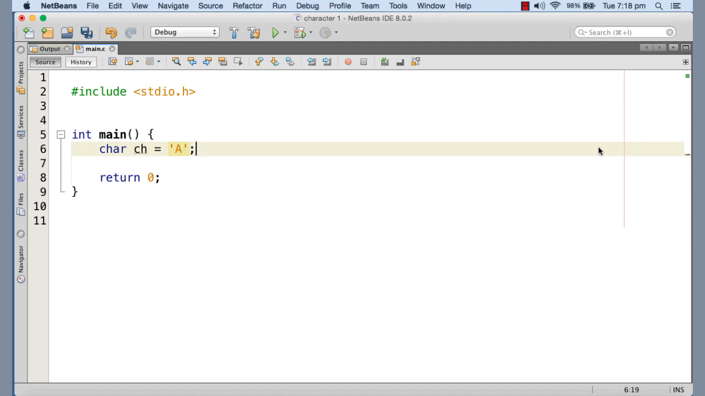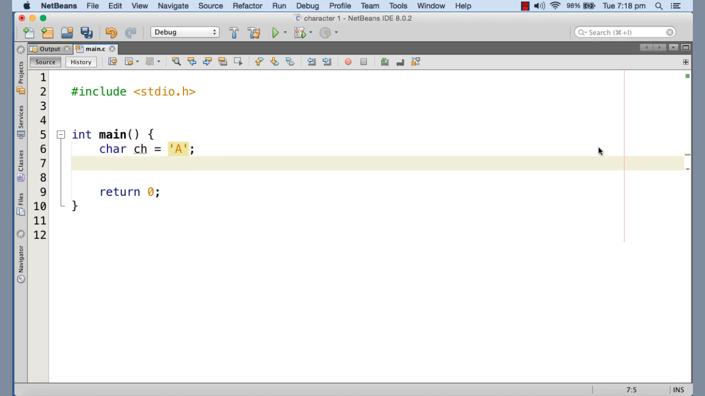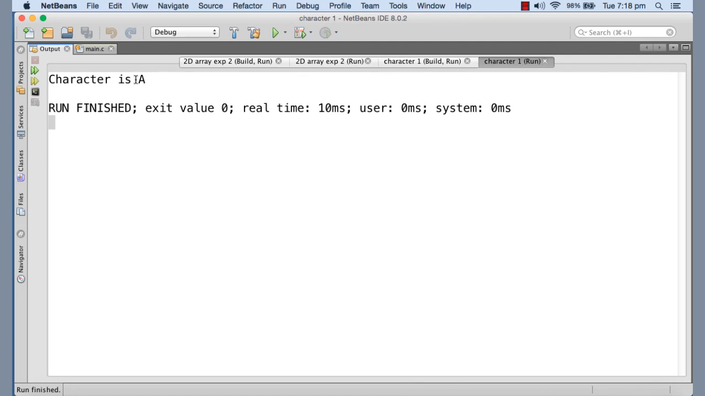So now the character variable ch is holding capital A. Let me just print the content of ch into the console so that it is printing capital A. Character is %c and I am printing ch here. The format specifier for character type is %c, which I have used here in order to print the content of ch. So the content of ch is going to be printed at this point. Let me execute. So here it is.